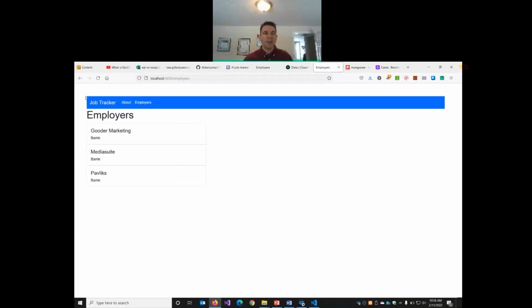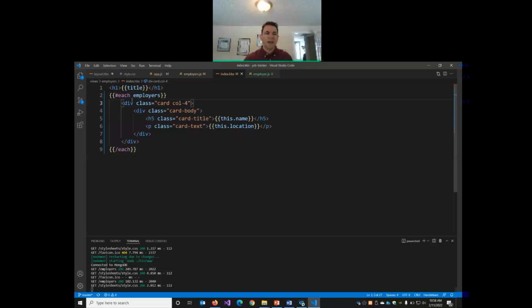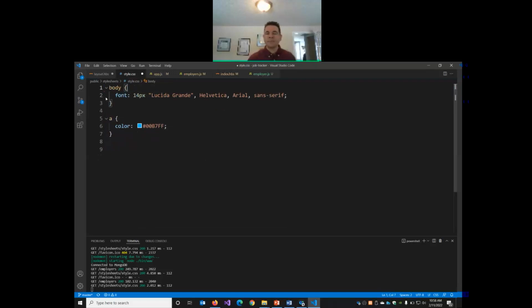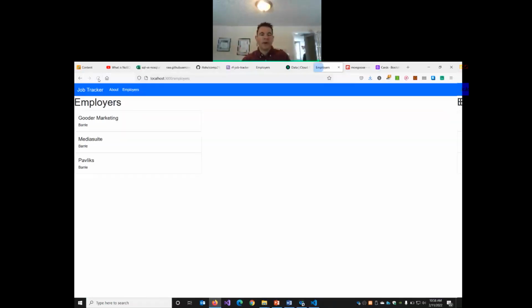The margin in our default style sheet is 50 pixels, which means our nav bar is not up at the top of the page. In our style sheet that the Express generator gave, I'm going to take out that padding. I want my nav bar anchored right up at the top left of the screen. If I refresh, it moves it up.